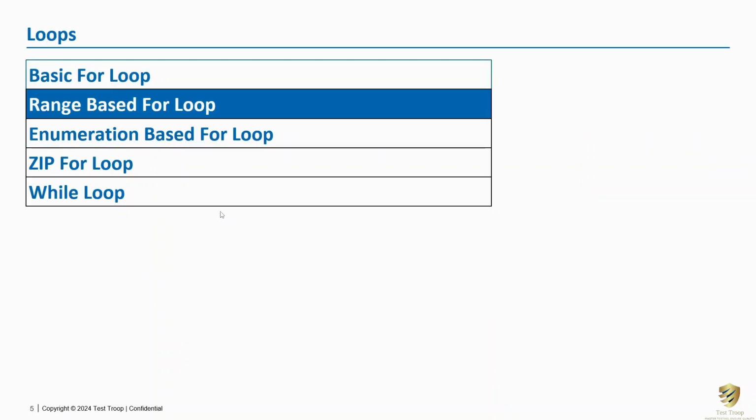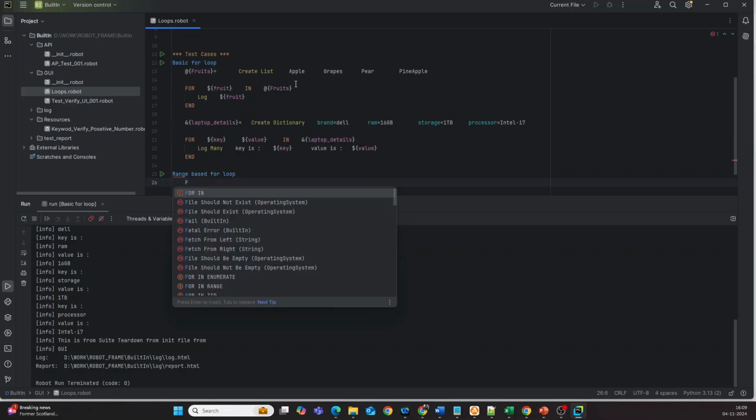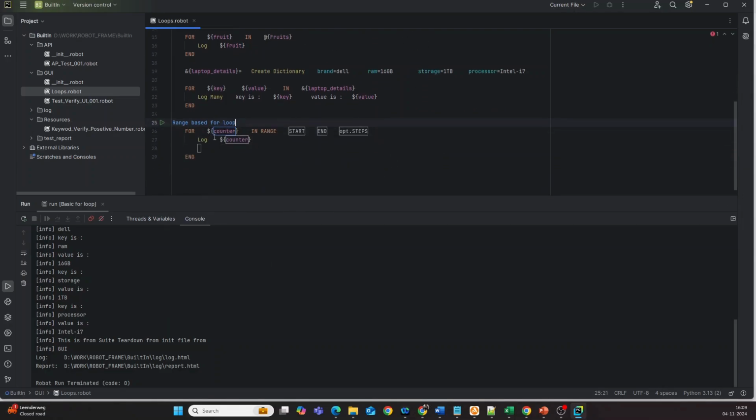Now let us try to understand what is range based for loop. And let us go back to our PyCharm. Let us create one more test case as range based for loop. Here we will use directly the for loop, for in range. Range is a function which has a start value, end value, and number of steps.